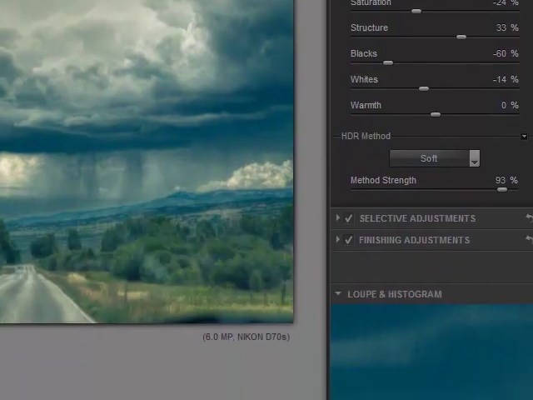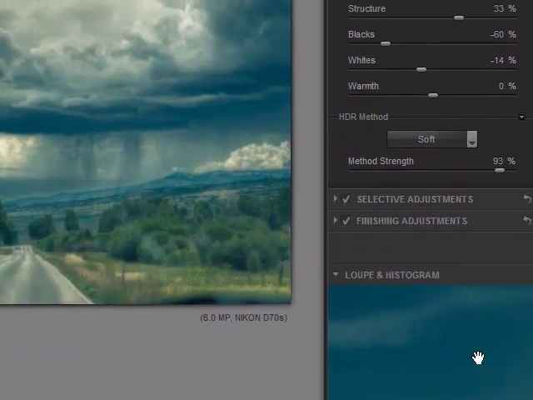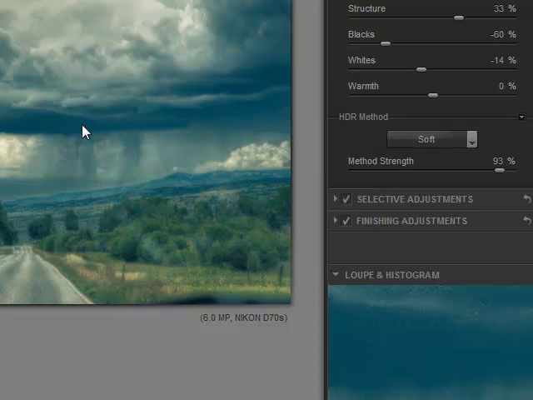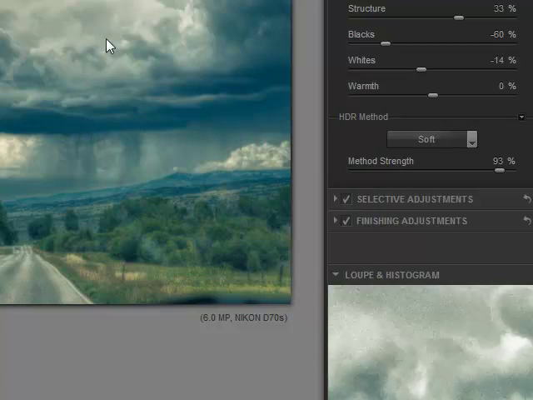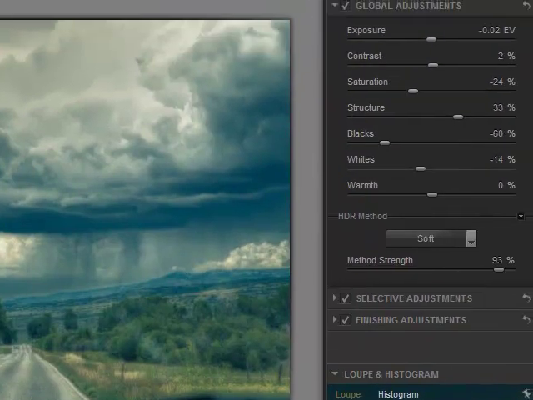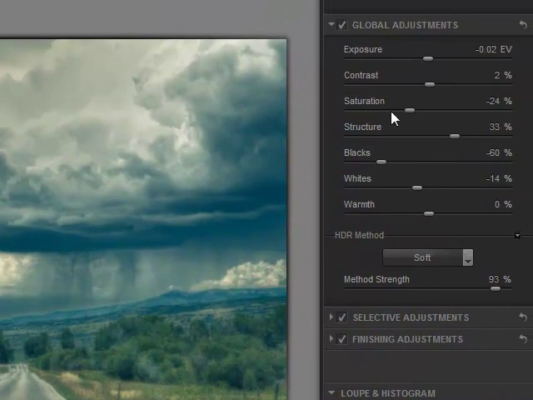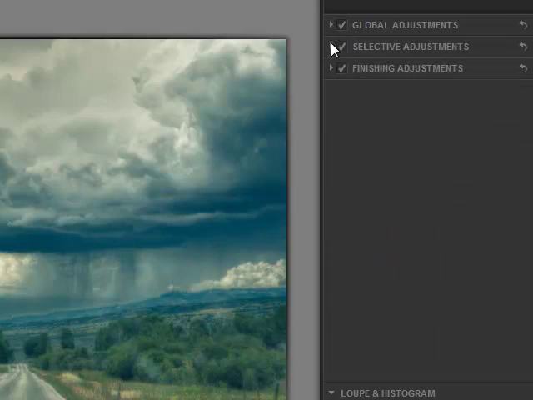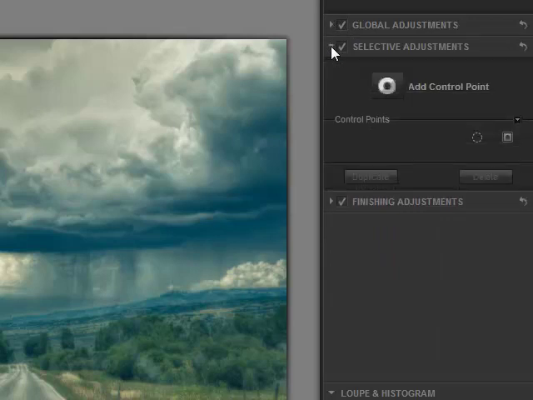And now let's come down and take a look in the loop view. And there we go. A lot of that grain went away. So I'm really pretty happy with that one. But I'm not sure I'm crazy about what it did with the rest of the image, right? So you go ahead and play around with these guys. And then we come down to selective adjustments. Here's the real power of HDR Efex Pro. This stuff is just fantastic.